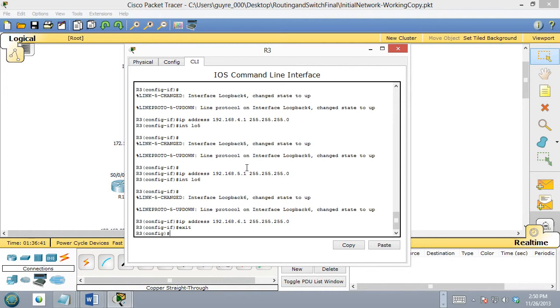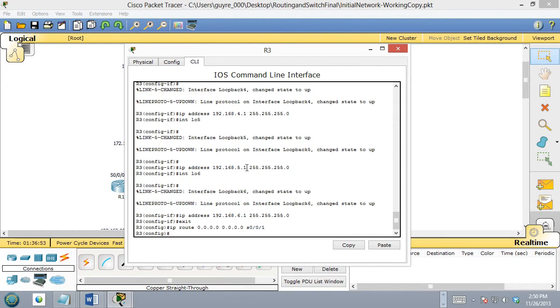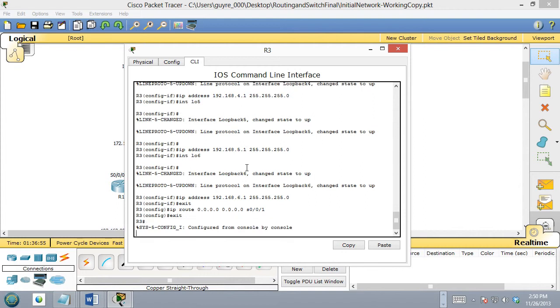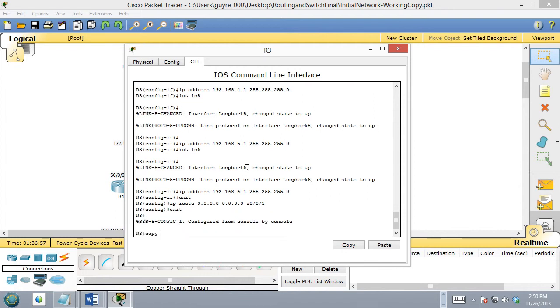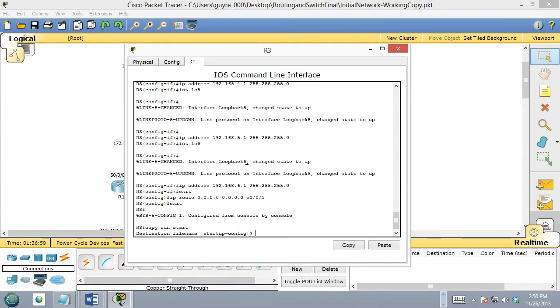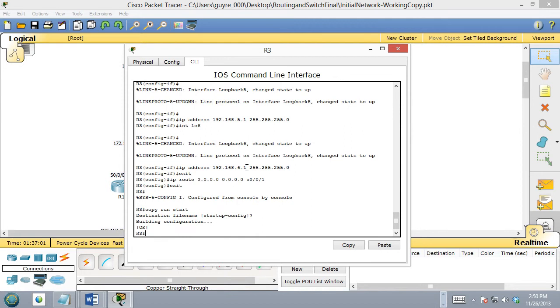Now we're ready to configure our default route, ip route 0.0.0.0 0.0.0.0, and we're going to make it go out serial 0/0/1. There you go. And boom, we're done. So we're now going to exit, and we're going to type copy run start to save our configuration. We've now completed router 3's configuration.